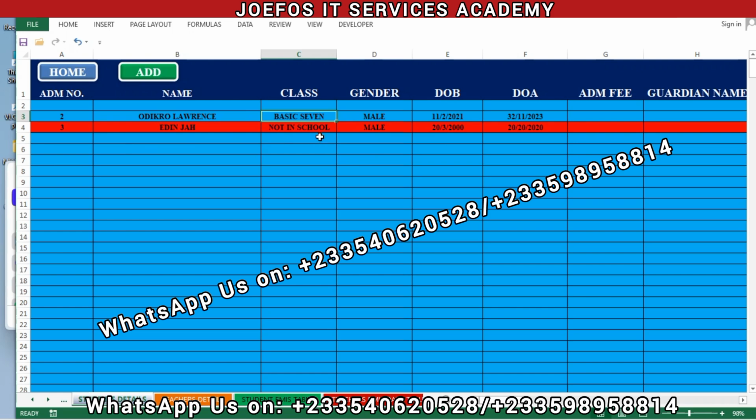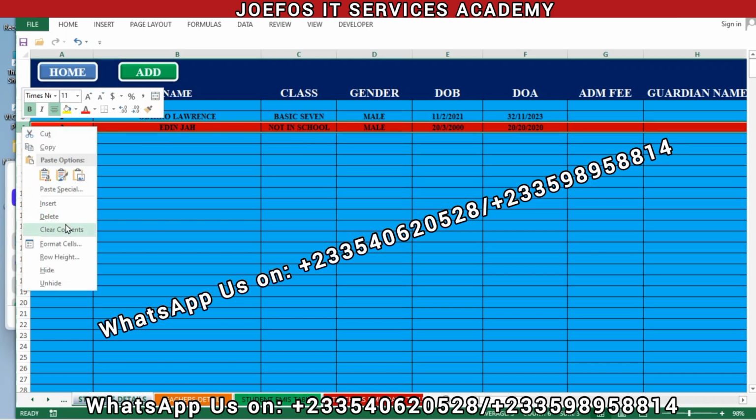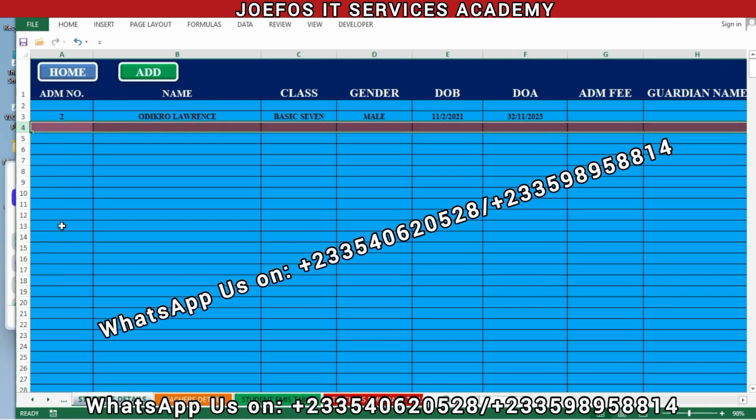So in the previous lesson, we said if you want to delete the details of a particular student that is no longer existing in the school, you only come to this side, you select everything, you right click, then you click on clear content like this, then the details of that particular student is deleted successfully.